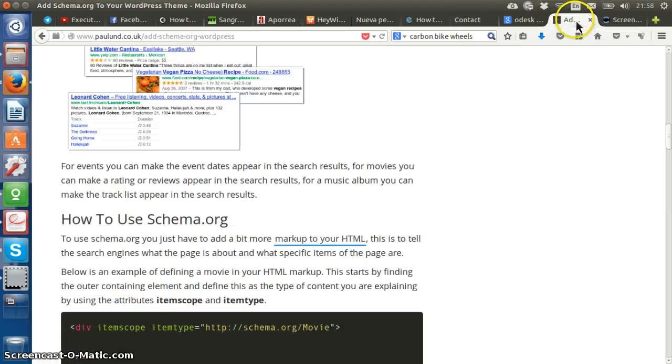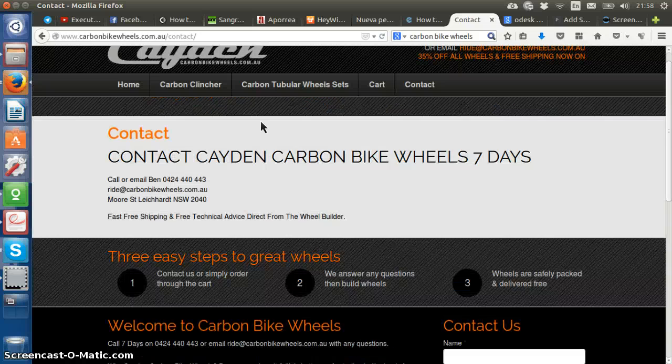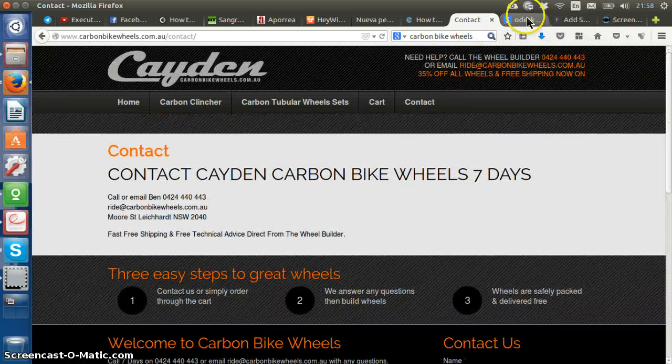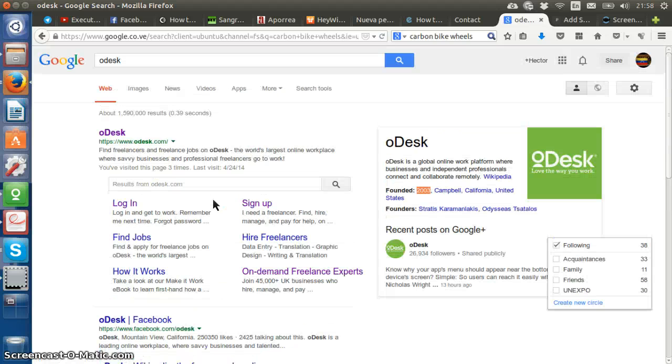And if we apply this schema to, for example, carbon bike wheels, when we Google this, it will show something similar. It will say carbon bike wheels, and it will have something here for contact and that kind of information, and that will make Google index the pages at the top. Yeah, that is important for our client. But it's not what we're going to do in the PBNs.